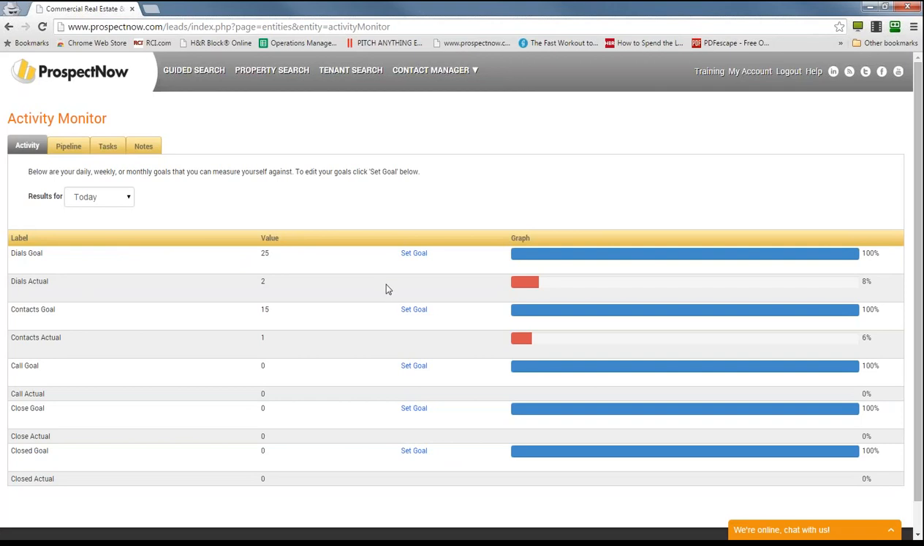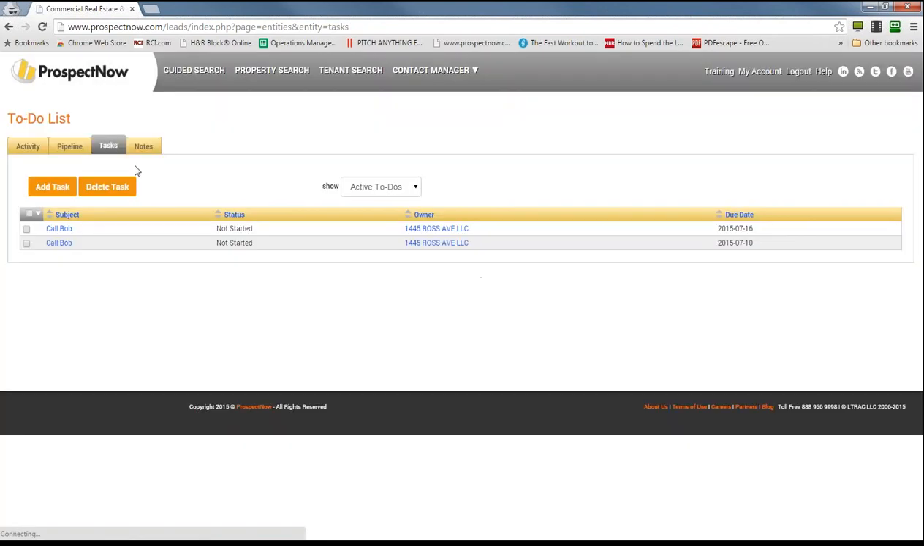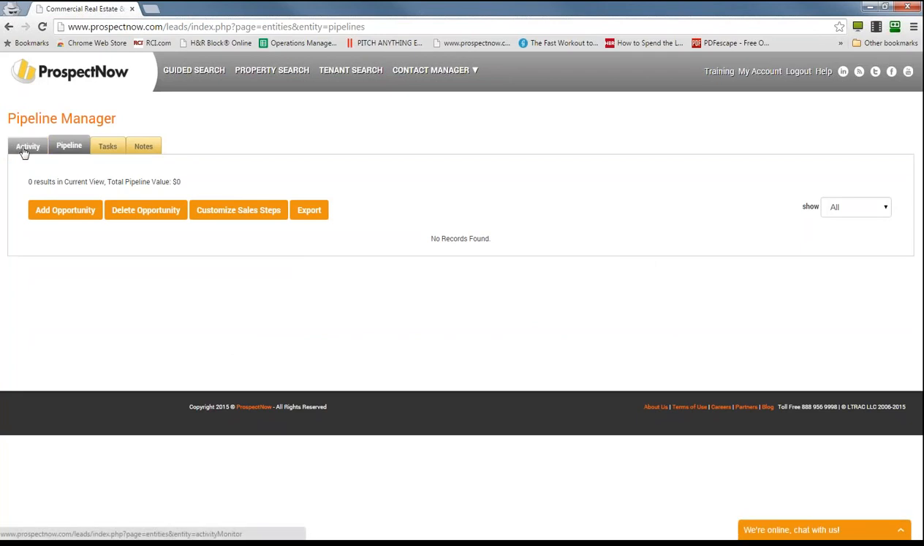If you don't have the ProspectNow dialer, every time you look up a phone number, we're assuming that you're going to call them, so we count that as a dial. Contacts, if you'll recall, when I looked up the phone number originally, I marked it as a contact, and so that's where this is coming from. And then these other categories, I guess I'll call them, are derived from my pipeline. So you can see here, the contact manager, we've got activity, pipeline, task manager, notes manager. And if I click on task manager, for example, it's the same page, it's just on a different tab.